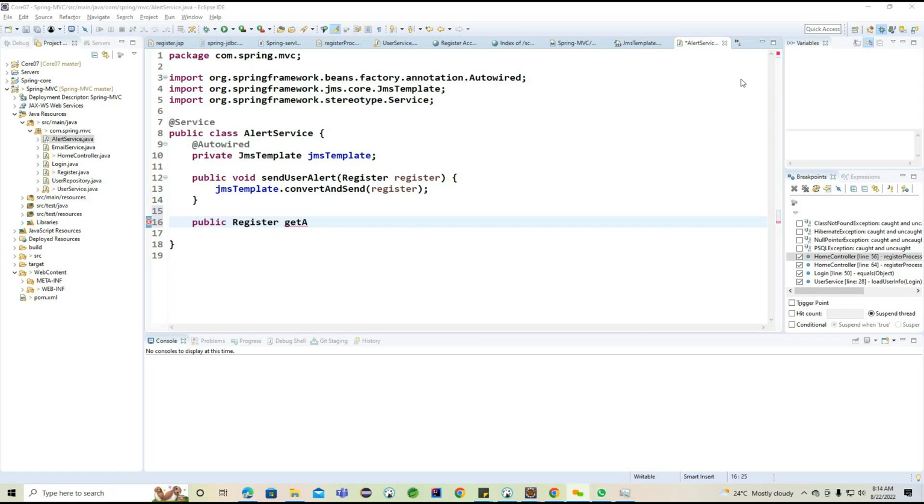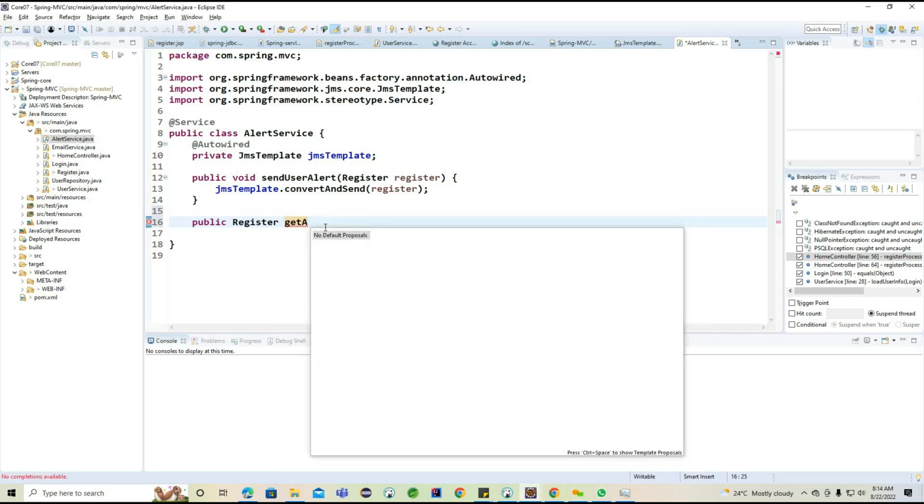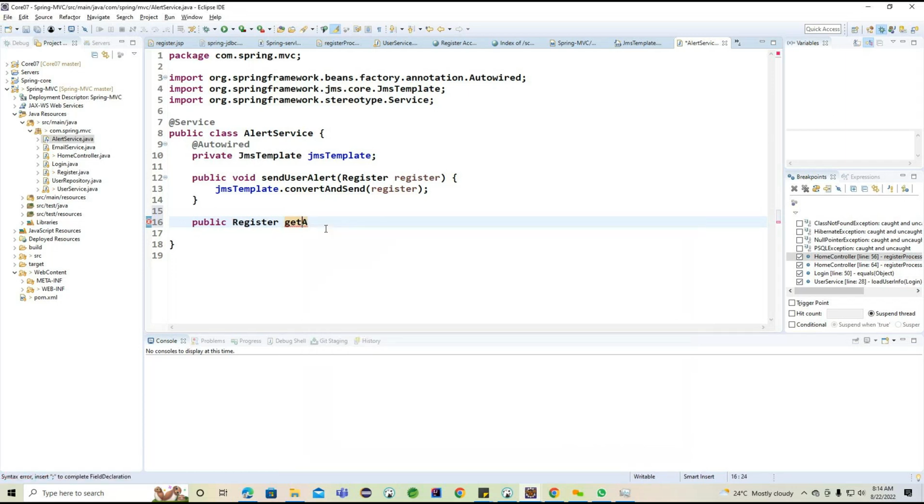Sorry, I think the app automatically disconnected here. Anyway, I come back here. Now you can see the register. Now I'm trying to create the get register alert here.